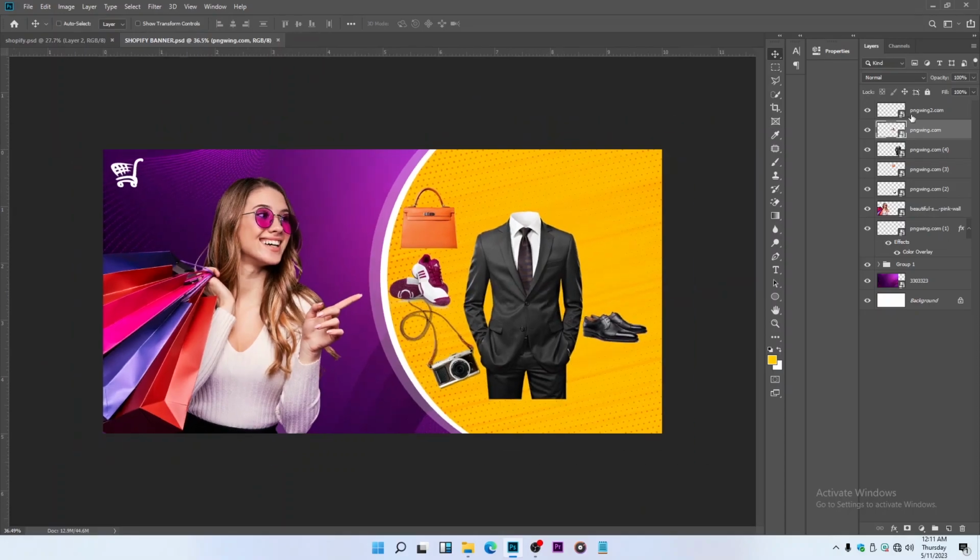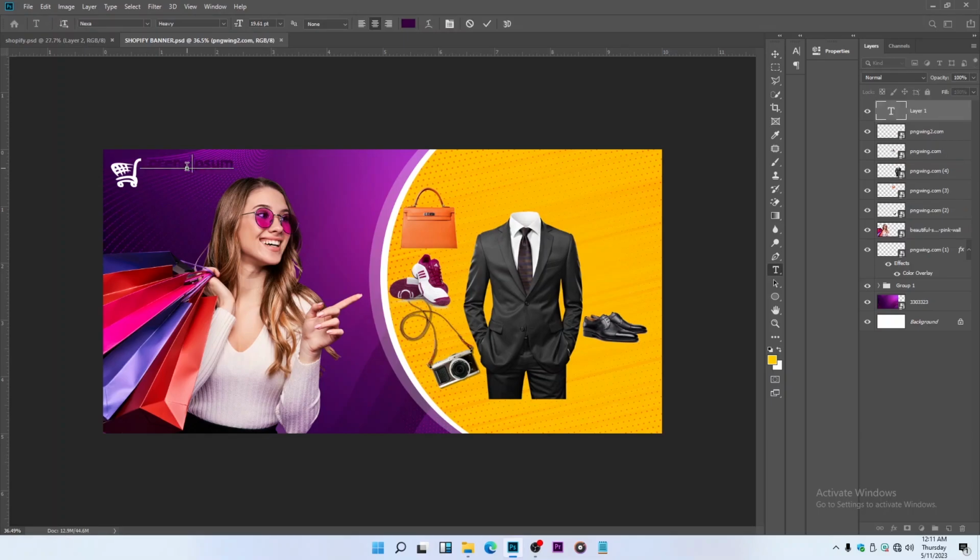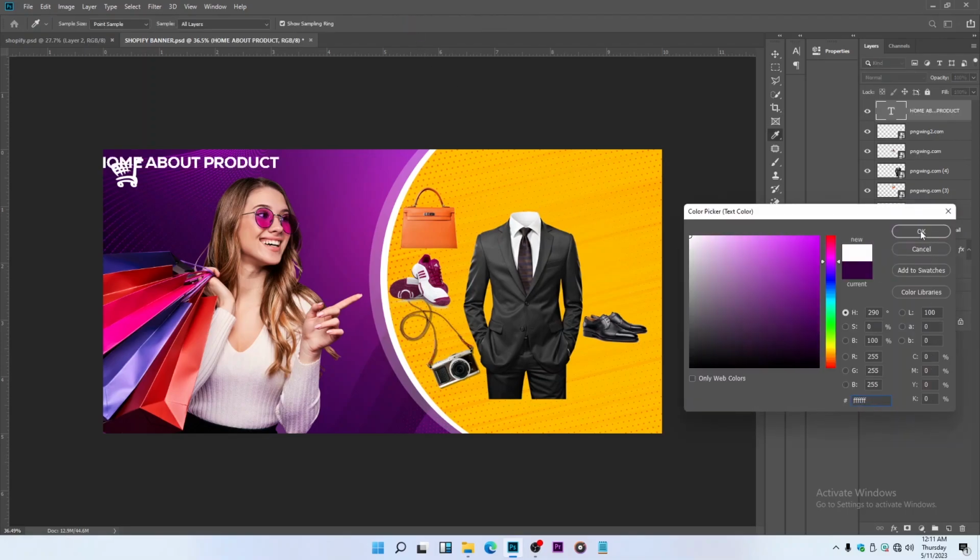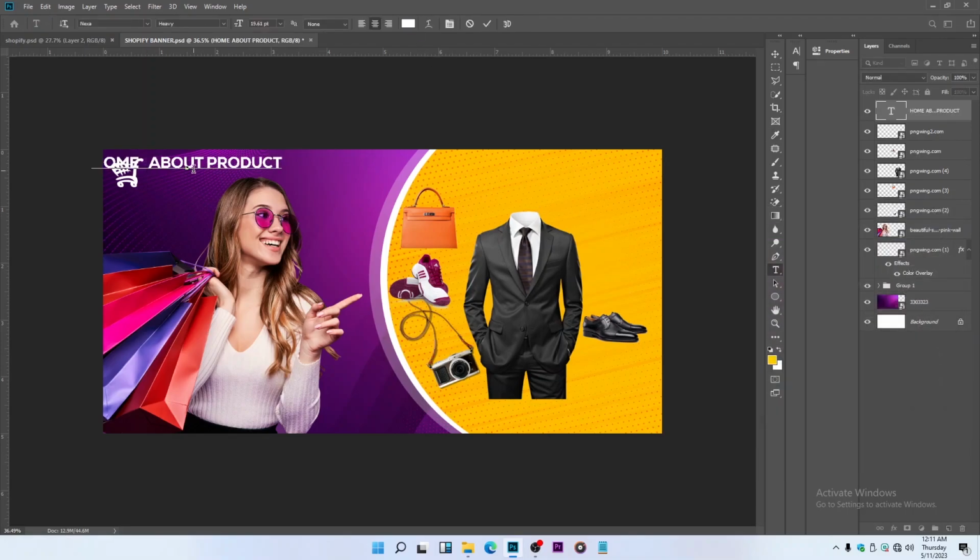Okay, so let's type in our text. About products. Okay, change it to white. Ctrl T to transform, enter.